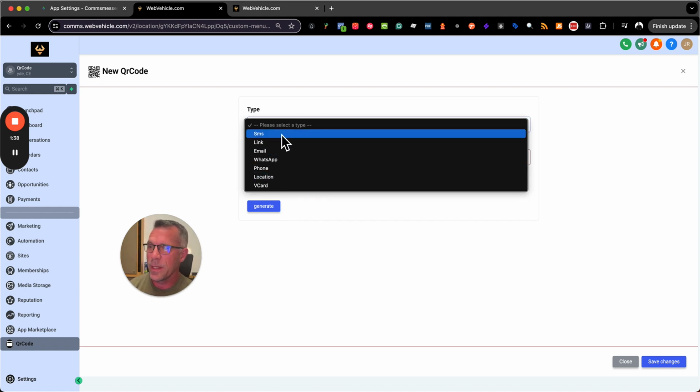Now here you actually have the options of the different types of QR codes you want to create. I'm not going to go through each of these scenarios, but that's how you get started right away with contact buttons.